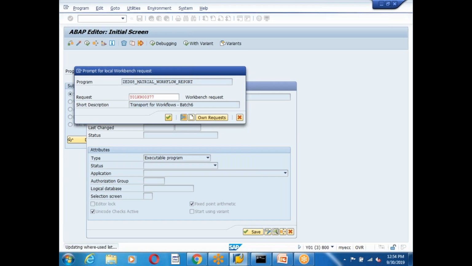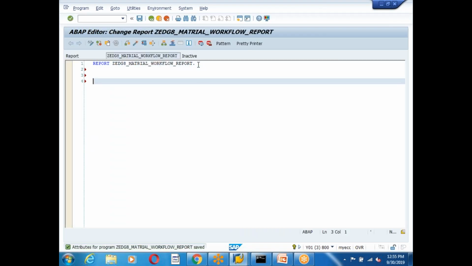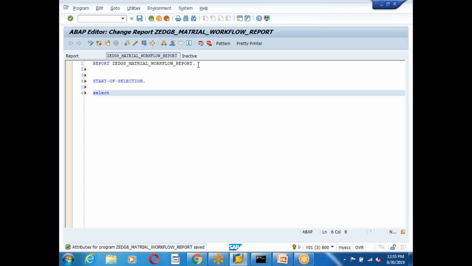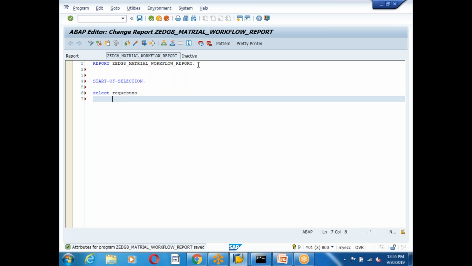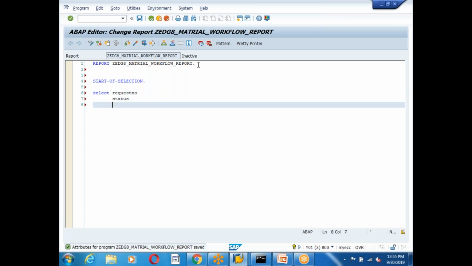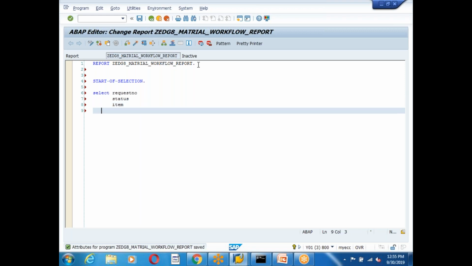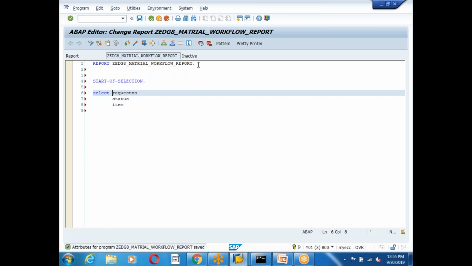And I'm going to write a select. I don't put any input. Maybe I can have the input, but for now I don't put any input. And select request number, maybe status, and item. Maybe this field should be from the GTR header.